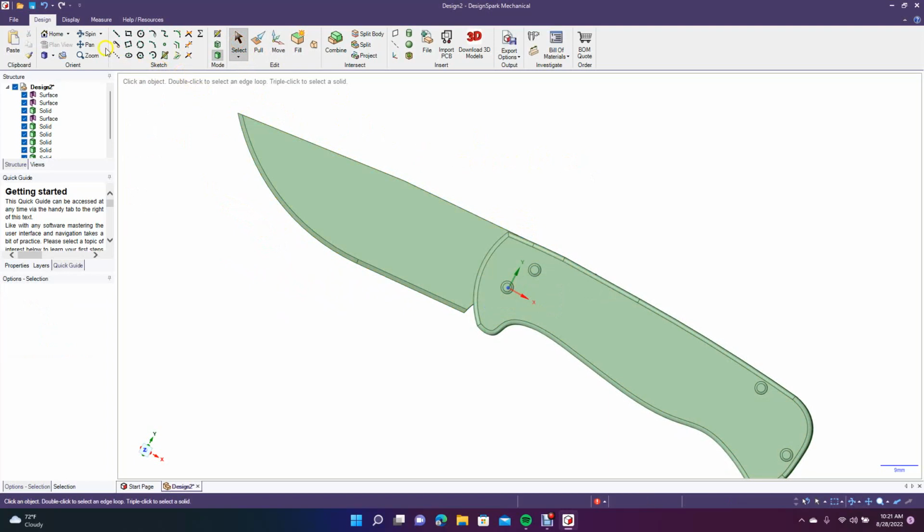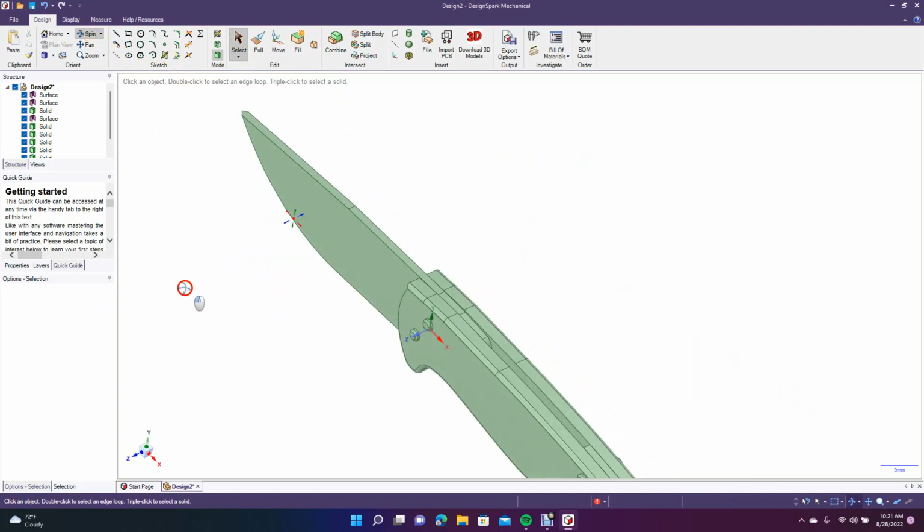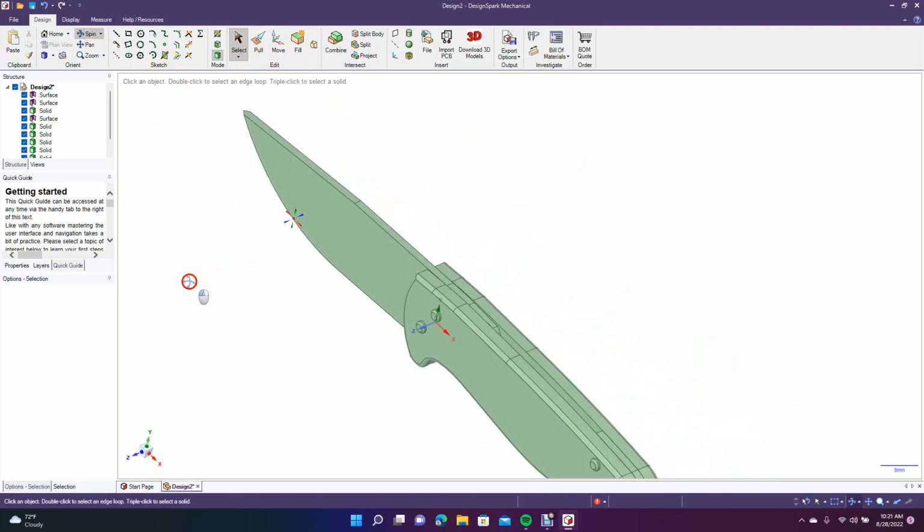click off. Okay, this is going to be the Design Spark mechanical tutorial on how to create a friction folder.